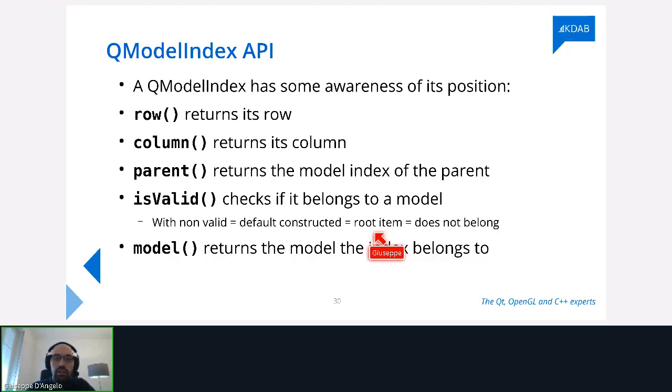So now I know how to build one. Let me discuss briefly the API of a model index. If I give you a QModelIndex, you can actually ask a few questions about it, because a model index has somehow a little bit of awareness regarding its position in the model. Given an index, you can ask it, what is your row? What is your column? What is the parent index? So if you're a valid index, what is your parent? This might be the root. This may be something else.